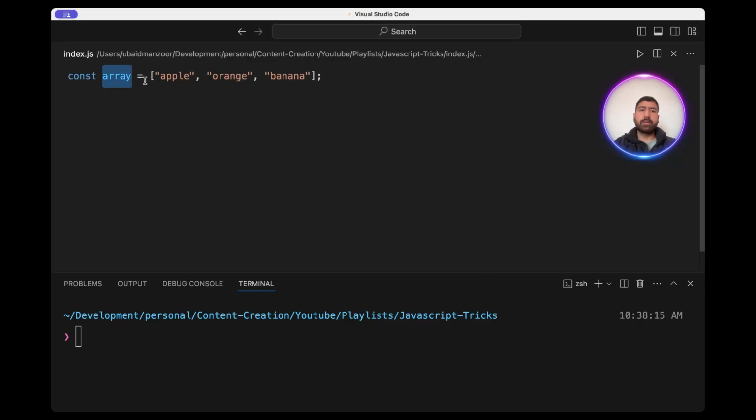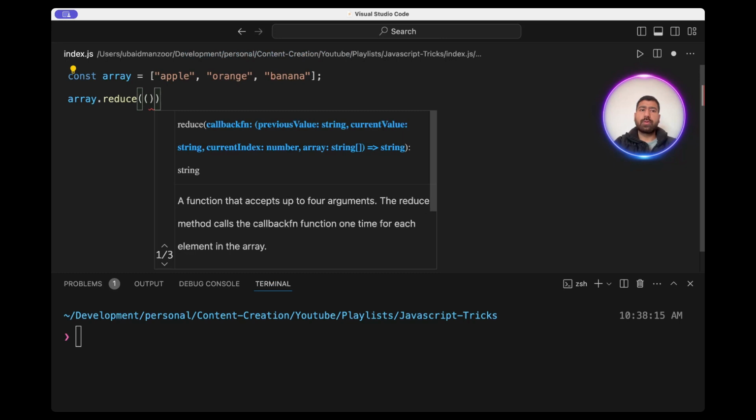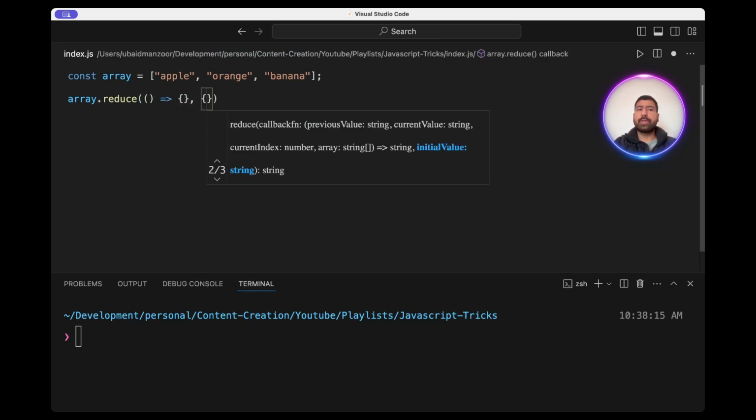Let's see how we can convert this array into an object like this, where the key is the index and the value is the element in the array. So we'll simply use the Array.reduce method, which has two parameters. First is the callback, second is the initial value. We'll see in a minute where we're using this.